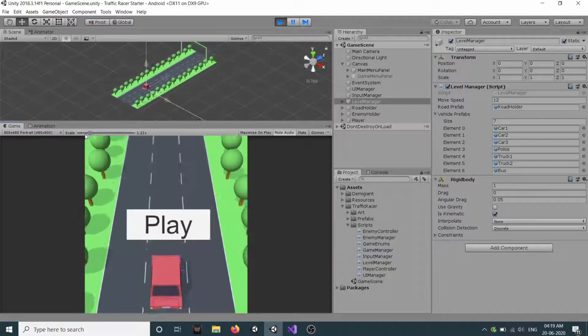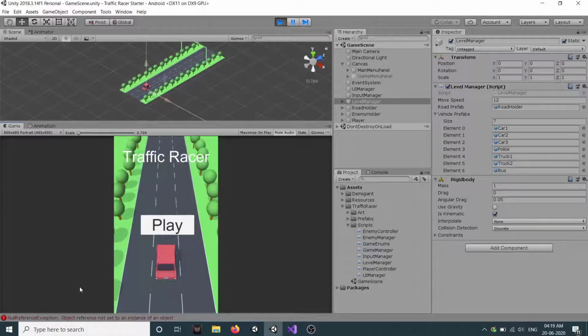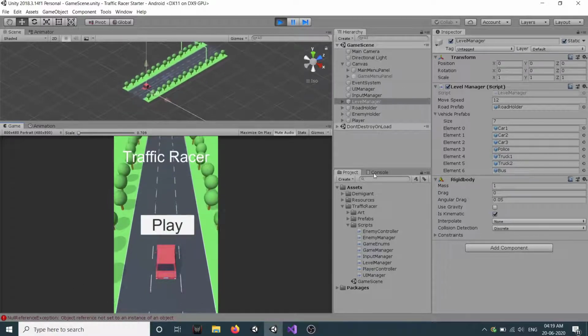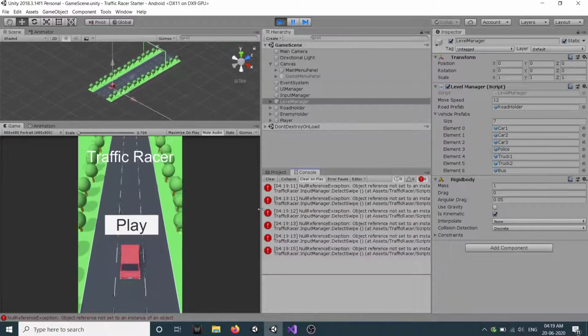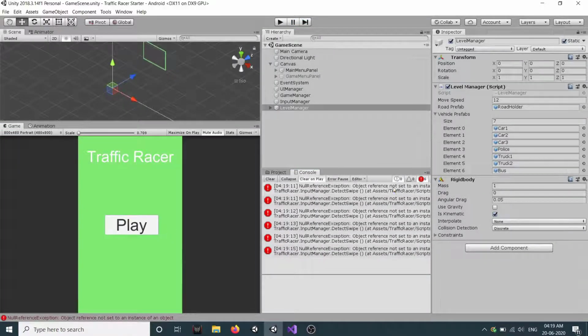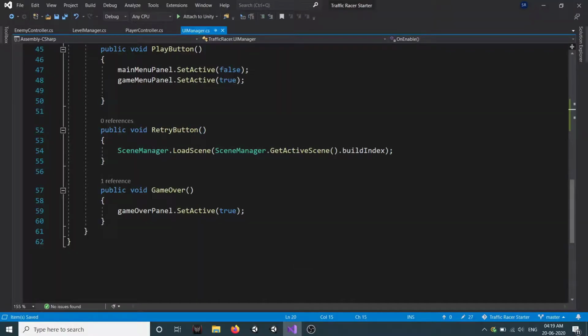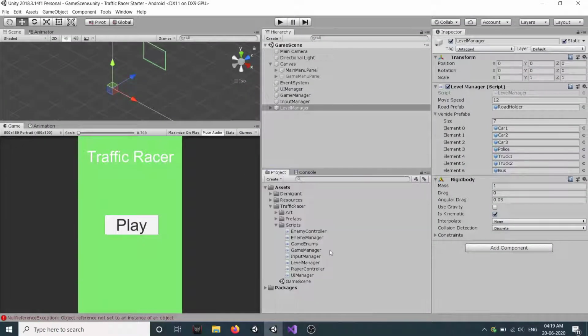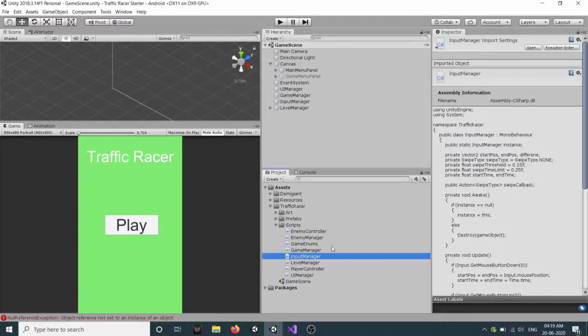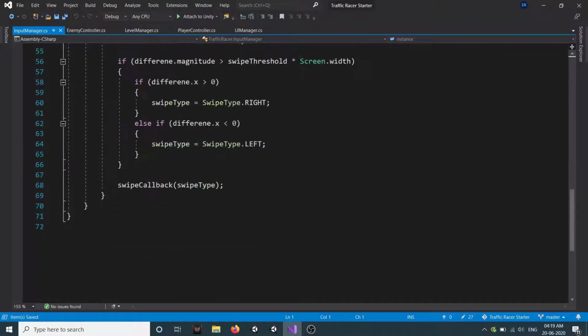So you can see here we cannot move our object and we have got some error. So let me check what error it is. Object reference not set. Okay, let's go to our input manager, and okay, so here we are getting the issue. We are calling this, but right now this swipe callback is empty.